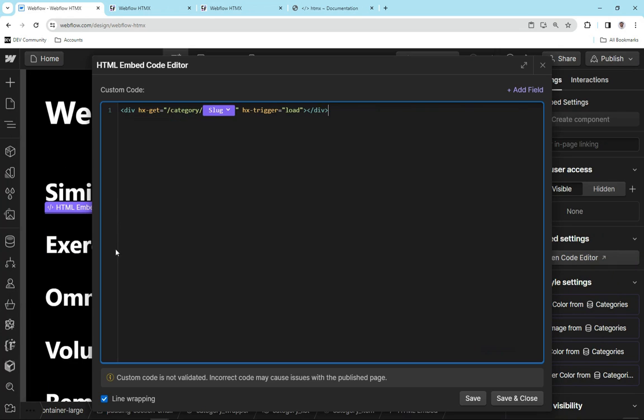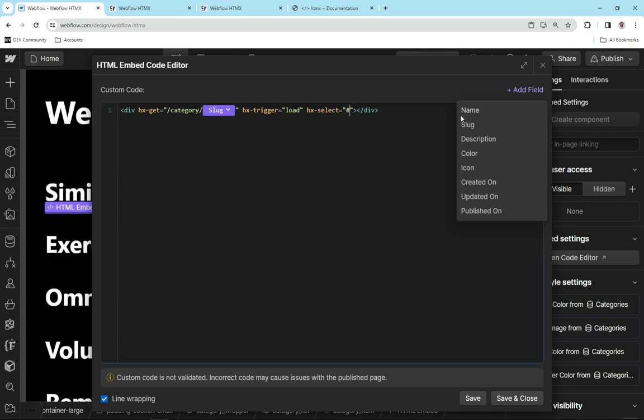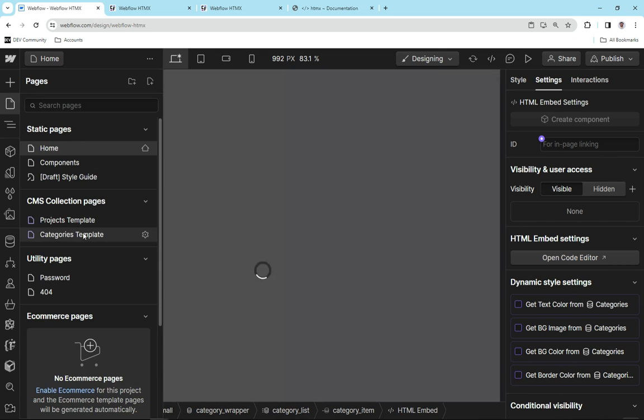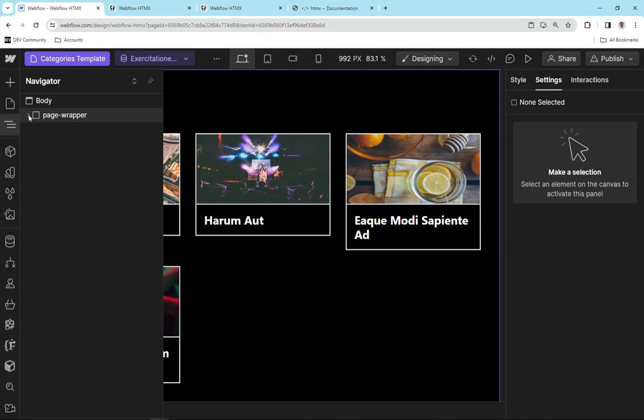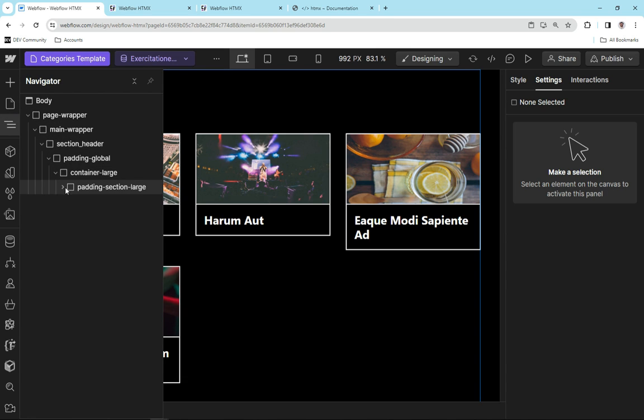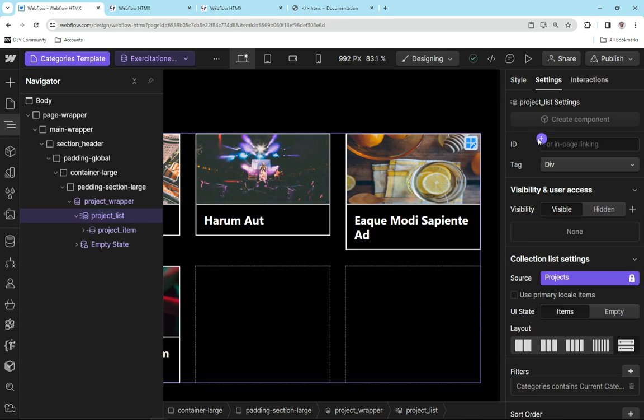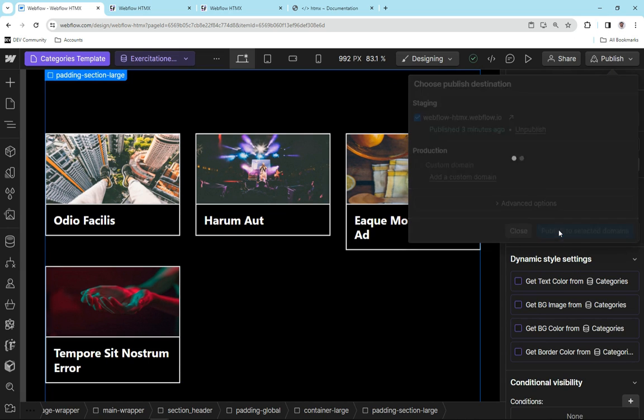What we need to do is go back into our embed and use the hx-select attribute. This is going to target an ID on the page that we're looking to pull the content from. We're going to use the hashtag to create an ID, and again we're going to use the dynamic slug from Webflow. Now we're going to go over to our categories page and look at what it is that I want to pull over. The content that I want to pull over is all of this content, but we don't really need to take the wrapper. So I'm just going to put a dynamic ID. This ID is going to be unique for this particular project list. We're just going to publish that and see what has happened.